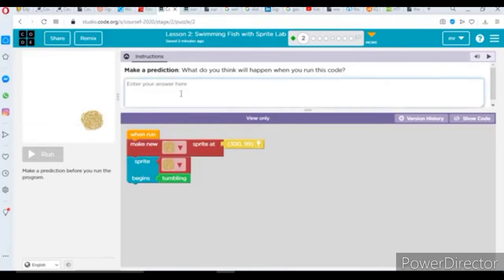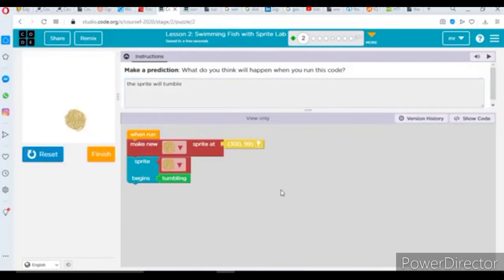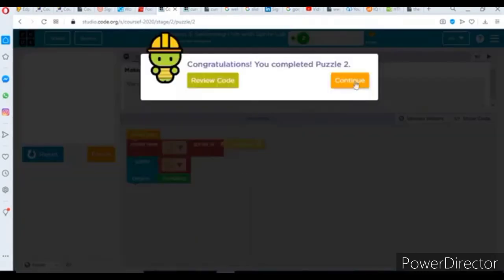So I will write here, the sprite will tumble. Let's see what happens when I really click on run. You see, the sprite tumbles. So it means that this is what really happens when we click on run. I'll click on finish to complete that level.